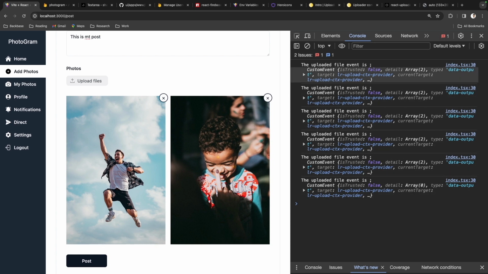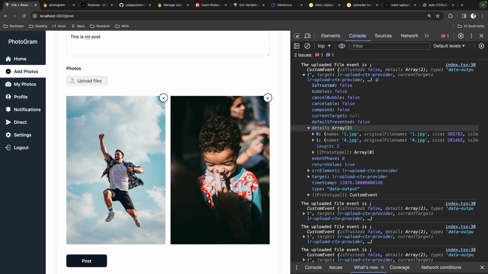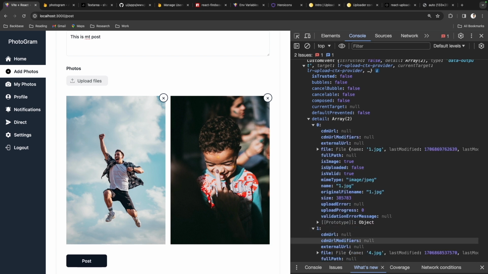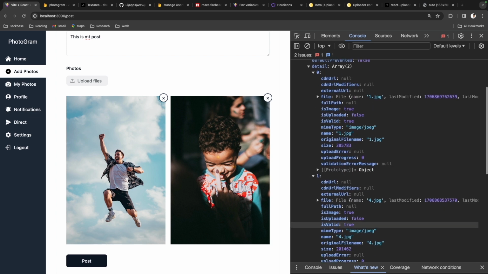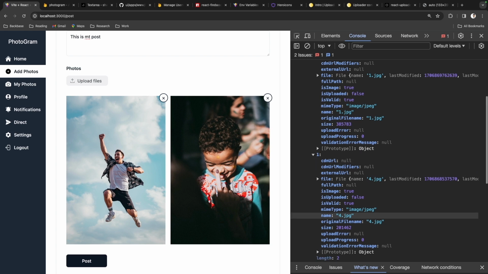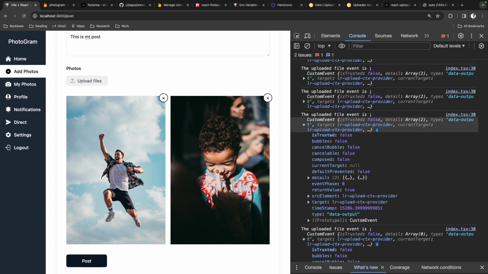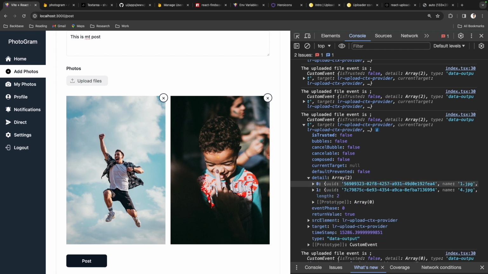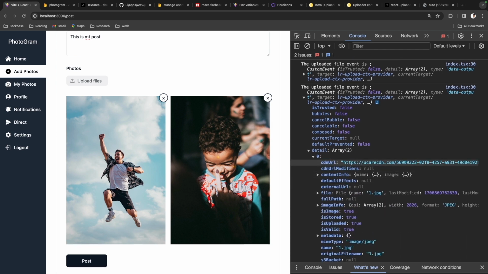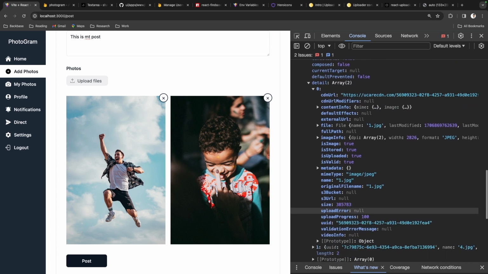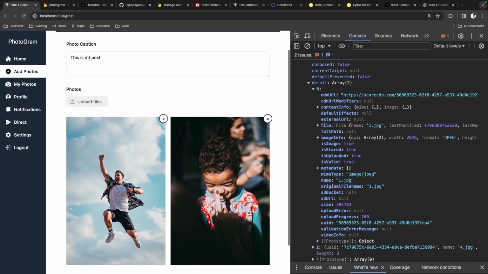So if I open this, then we see that we have the details. Inside the detail we have an array with 2 elements, and those 2 elements will be the actual file names or the file information that we have uploaded. So here we see that we don't have the CDN URL, but as the event progresses, we will have an entry where we will also have the CDN URLs. So here you will see that we have the CDN URL, and we also have the UUID for the images. So that's how we do it.